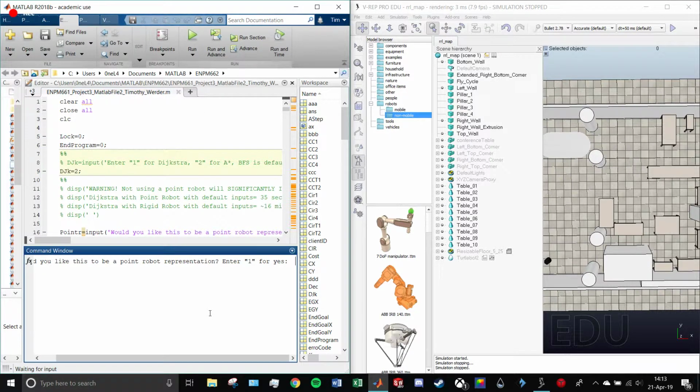We'll start our Matlab program. And the first question that pops up is, would we like this to be a point robot? If you're not familiar with what a point robot is, it basically means that we're going to shrink our robot down to a single point. And we're going to make all our objects slightly larger by about the size of the radius of our robot, plus a little bit extra to make sure we don't accidentally crash into something. So we'll go ahead and say, yes, we want this to be a point robot. It will also solve out a lot faster.